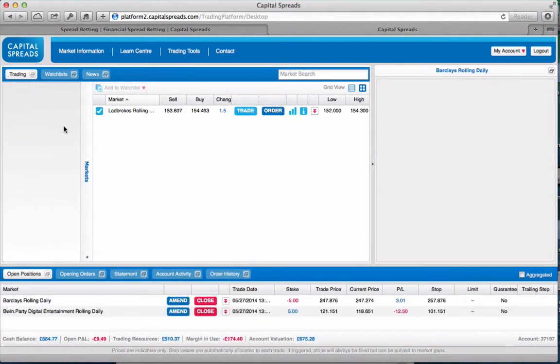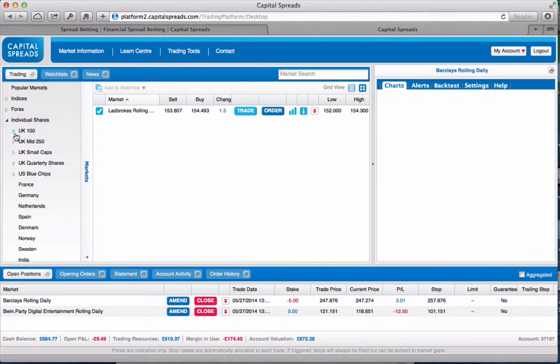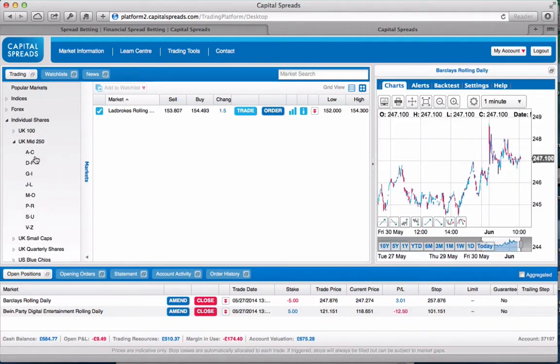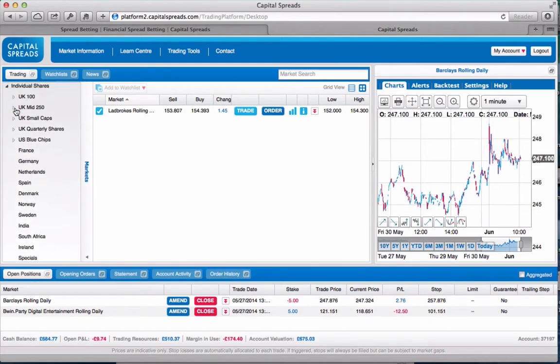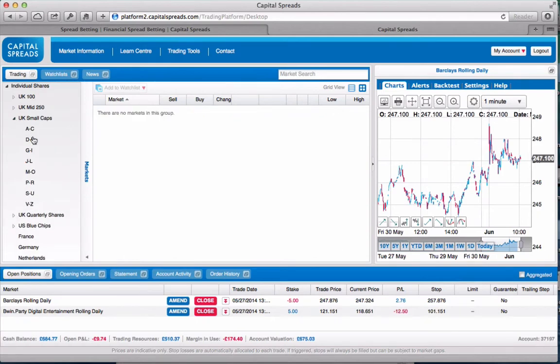As well as individual shares, you have your, let's just bring that back up. So you've got UK 100, the next 250 companies after that. The FTSE 250 is not the biggest 250 companies in the UK. It's actually the biggest 250 after the UK 100. So it's really a list of the 101st biggest company to the 351st biggest company. So just in case you hadn't realised. Capital Spreads also offer some small caps as well.